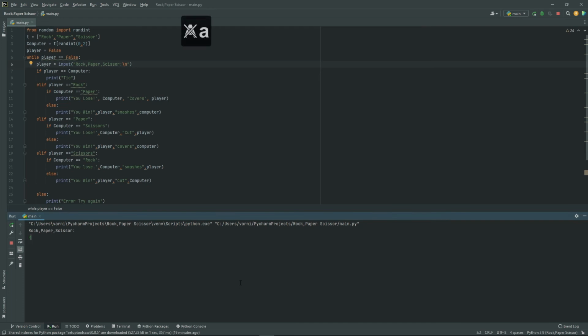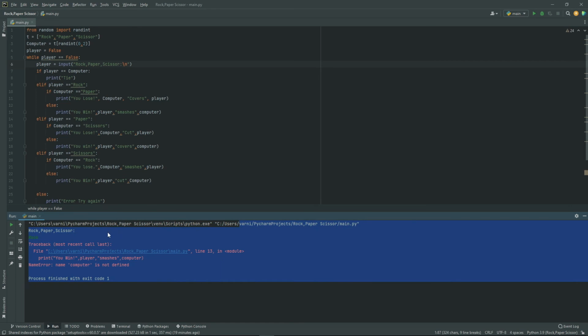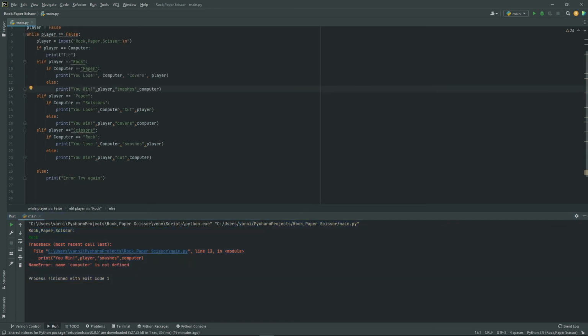Rock, paper, scissors. I would take rock. The name computer. Oh, I had to write a small computer. Yeah. Now let's do rock. You win. Rock smashes paper. Wow, and first try. Damn. That was cool.